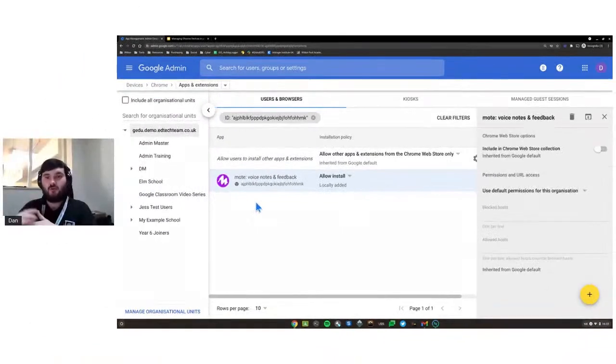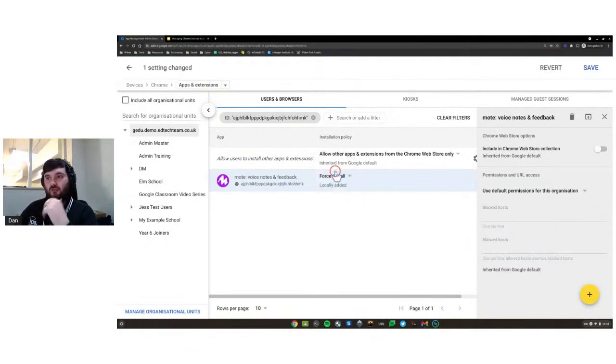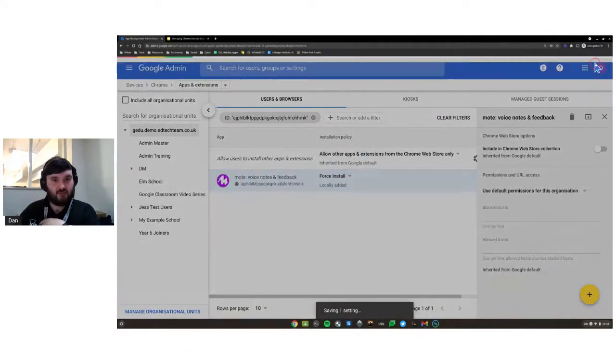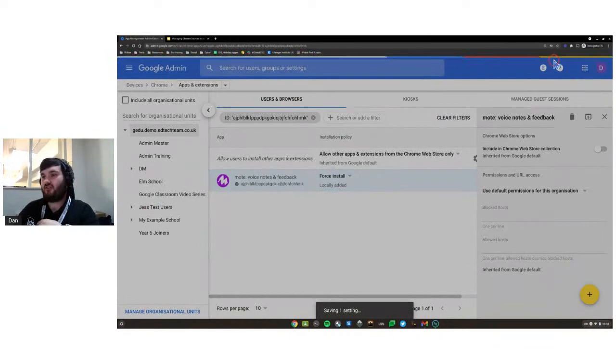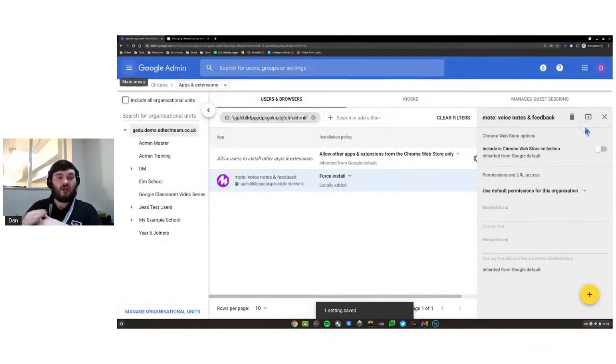And that's now going to allow install. What that means is that if the users within this specific OU go to the web store and find Mote in the web store, it would allow them to install. Now, I can change that to force install, which means it installs it automatically for them, or block. I'll come back to block in a second, but that is where you change it. So maybe I want to force install this. So you click force and then remember to click save. And once that's saved, that will start updating all the policies. Once the Chromebook pulls down the updated policy, it will then install that extension.